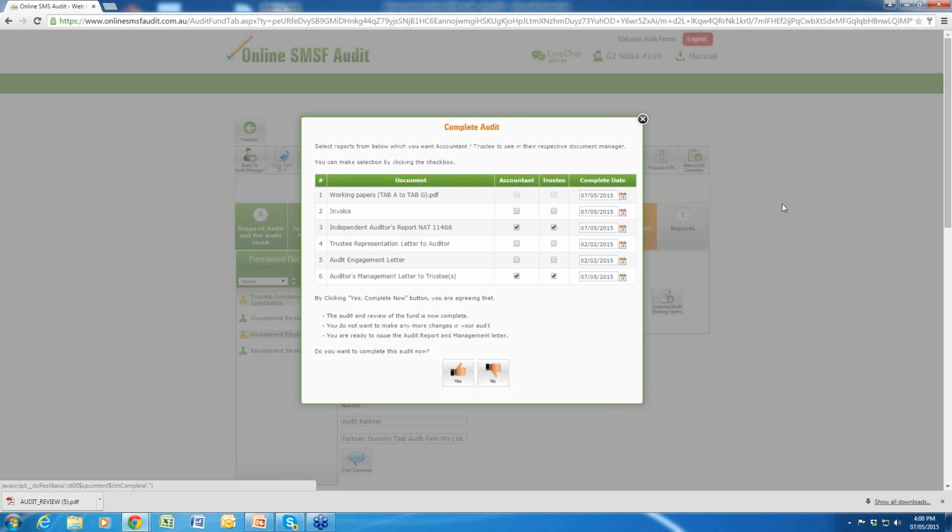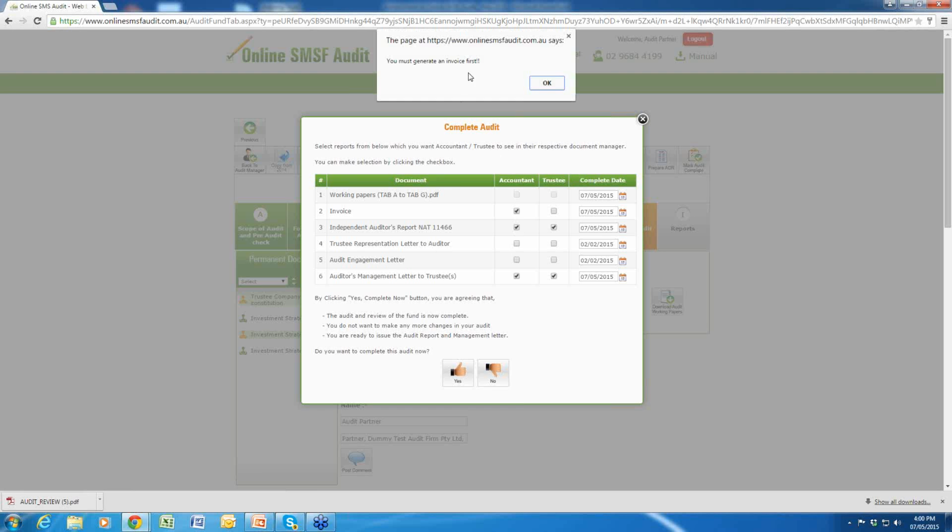Now, at this stage, what you see is that whatever documents you want your clients to see, your client meaning the accountant or the trustee, you pick and then you tick that box. So there's no invoice, so obviously you can't send an invoice. So you have to generate an invoice first. But if you want the trustee representation letter, the audit engagement letter to be seen by the trustee, now, the trustee can see it only if it's nominated by the accountant to see it.